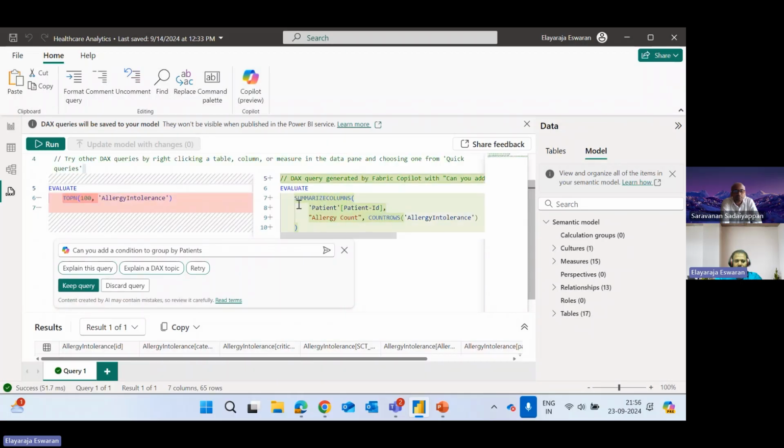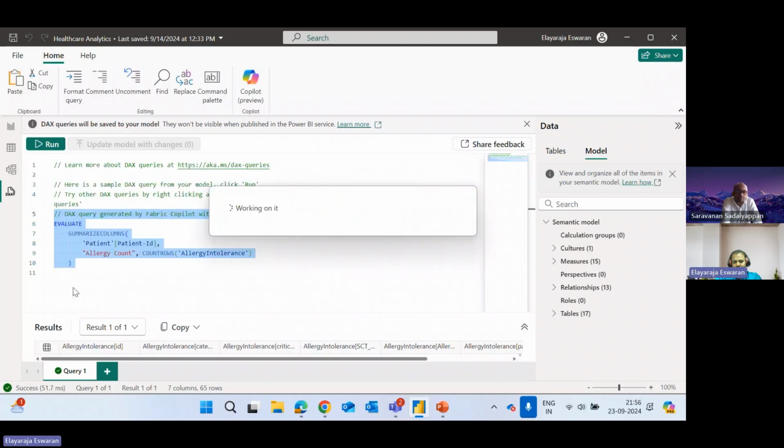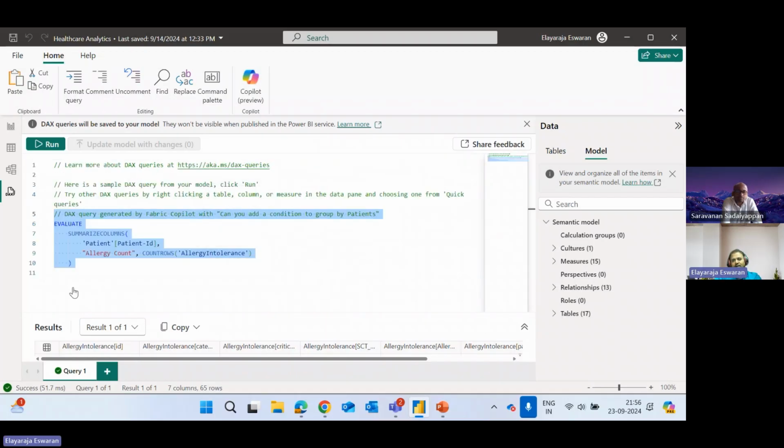And you can see two views, right? One is the normal view, what you have, and it gives a code diff of what it has changed. Number one, it creates a comment and a description of what it has changed. And it says it added a condition group by summarize columns for particular patient ID, right? You have an option to keep the query or discard the query. I am saying keep the query. This would be very useful when you want to write some complex queries based on your natural query language, right? You can write, and then Copilot automatically understands and creates a query for you.